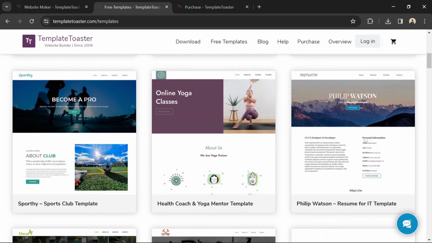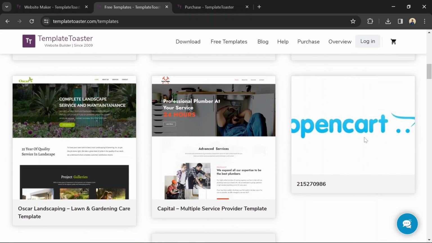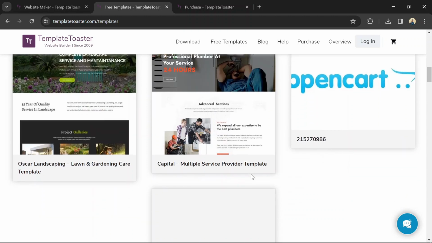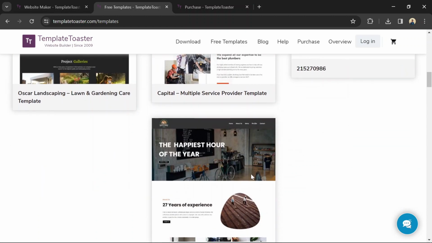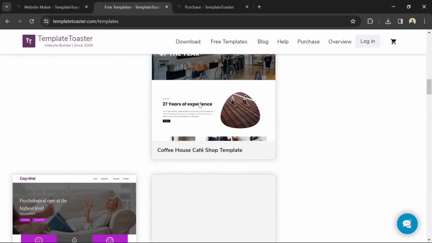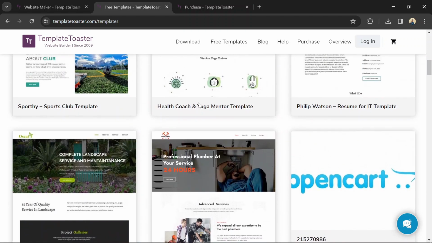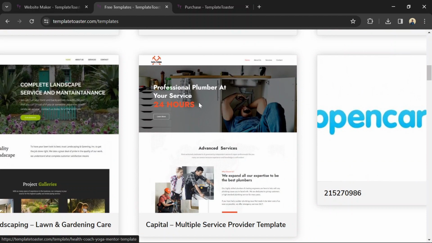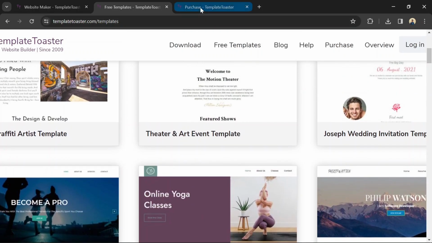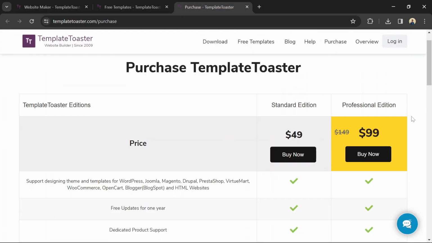Once you're happy with the design of your website, you'll need to export it for publishing. TemplateToaster allows you to export your website as files compatible with various content management systems like WordPress or Joomla, or as plain HTML files. To publish your website, you'll need a domain name and web hosting service. These services are separate from TemplateToaster and can be obtained from various providers.